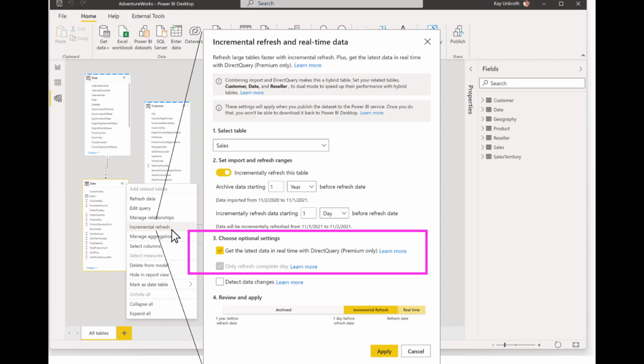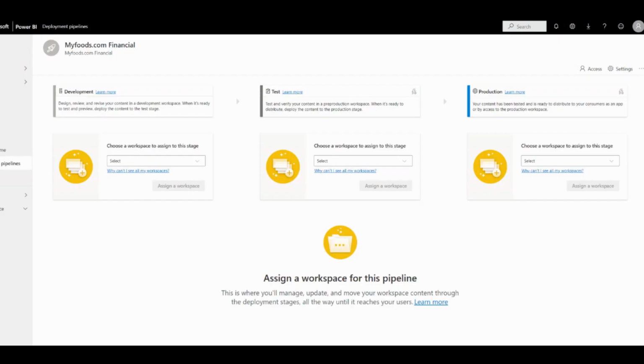With this new option, you will find on Power BI Desktop, you'll have the ability to include real-time data as well via direct query, which is a lot faster than importing your data into the model. So if you work with large data sets and have a premium license, this is definitely something you should think about. Workspaces can now be assigned to pipeline stages.